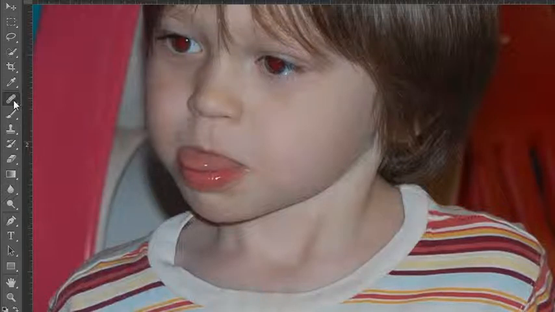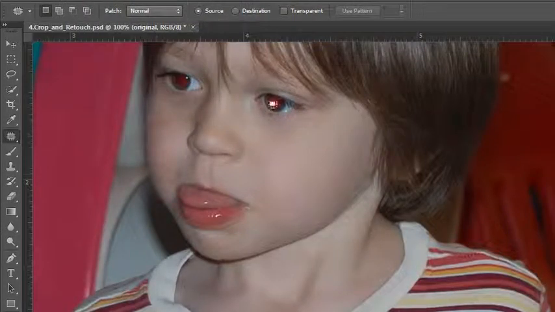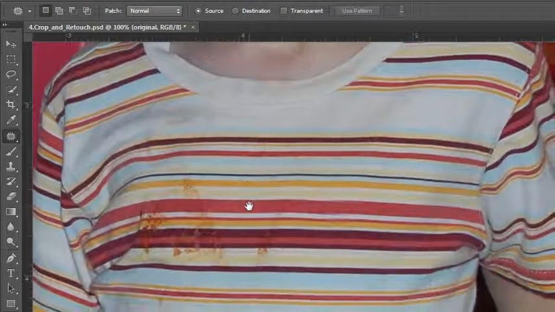Now, there's another tool under here that's a little weird to use. It's called the patch tool. With the patch tool, you can patch with the source to the destination or destination to the source. By default, it's set to source up here. Let's go down to the shirt again.